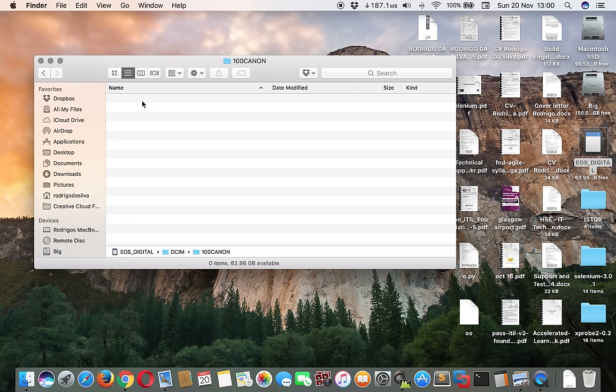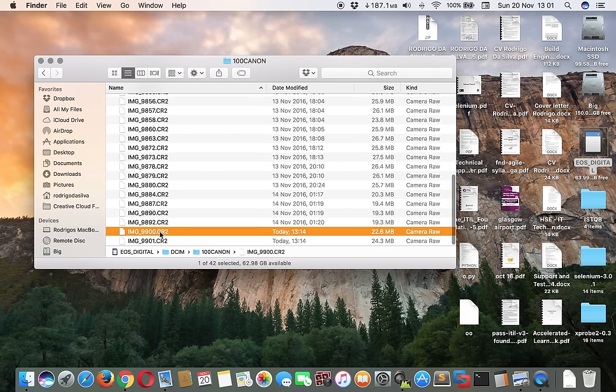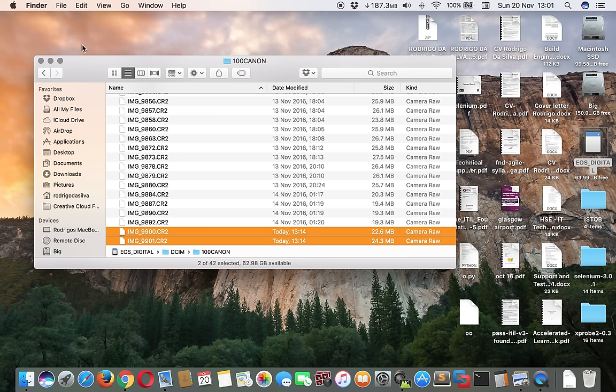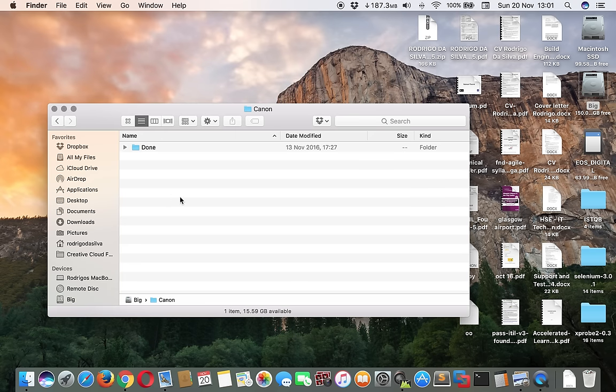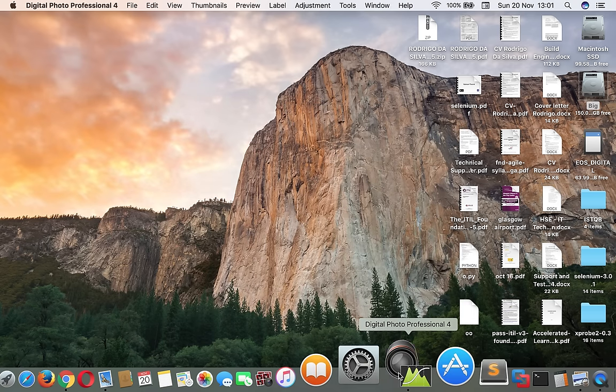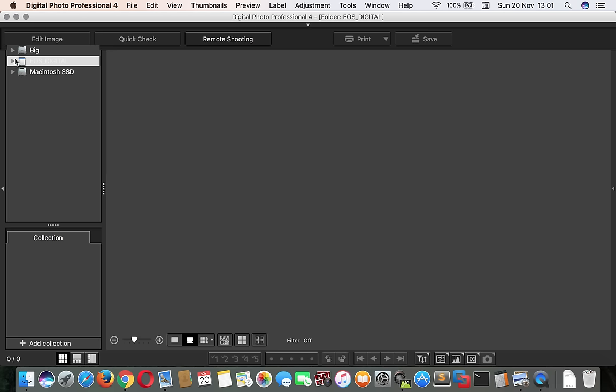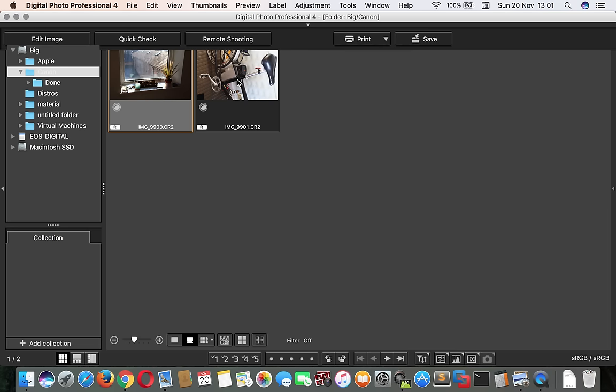So I always copy the CR2 files to my computer. I have these two files I took today in the afternoon at 1. So I copy those, put them in a folder here, paste them there. Okay, cool, so they're there now. So you open the application, you go to where the photos are, in my case, Canon. Here are the two photos I took, the window and my electric bike. So here are the CR2 photo formats.